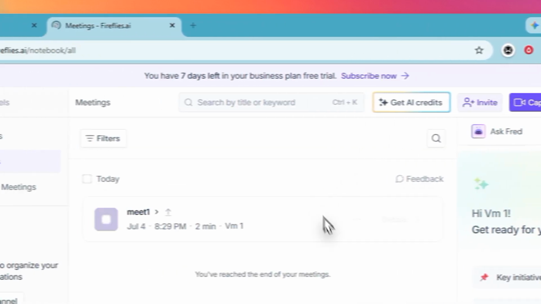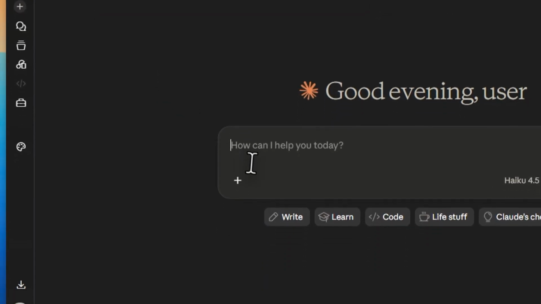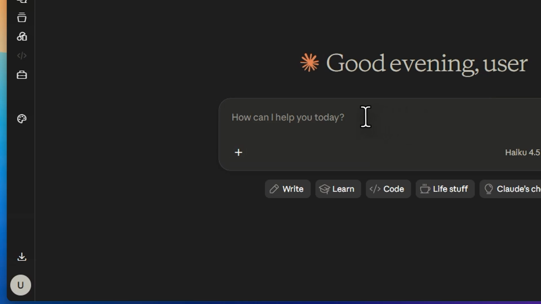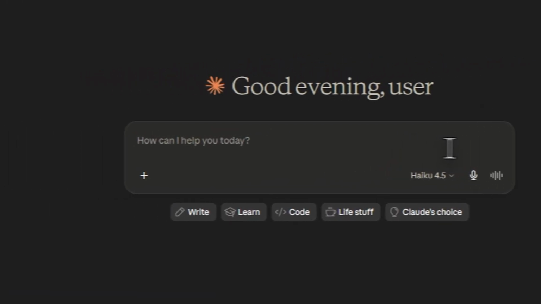The first thing you need to do is ensure the two platforms are talking to each other. Head over to your Claude settings and navigate to the Connectors section. From there, you will see an option for Fireflies. Simply click Connect and follow the prompts to authorize the link between your accounts.